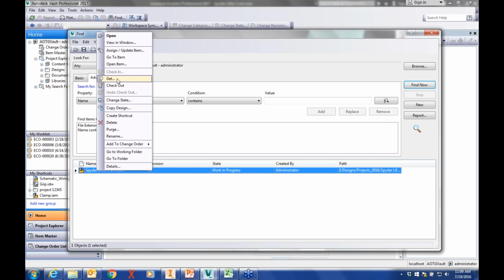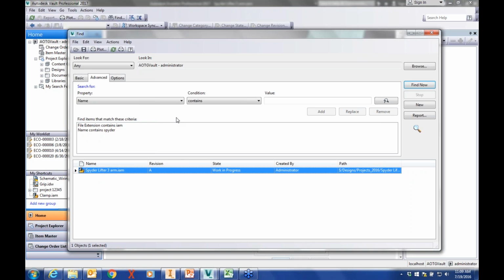So these are different options that I've got. I can check it out, copy the design right from here, or do a change state on it. Right now it's at work in progress. If we want to bump it up to released, that's one of the things you get with Vault Workgroup or Professional: the ability to control your life cycles and also the revisions.